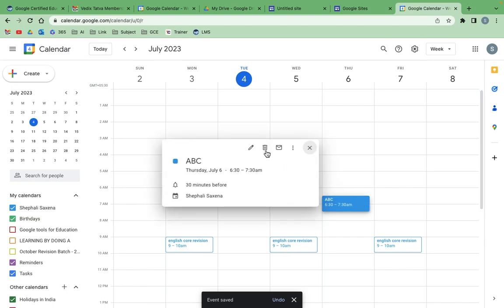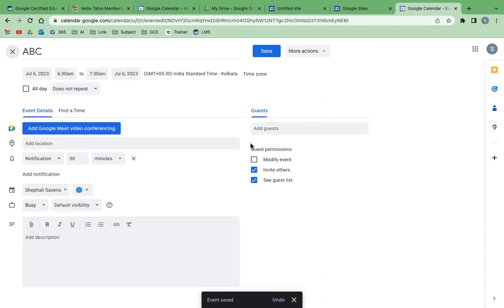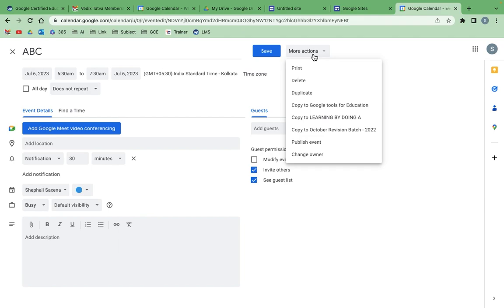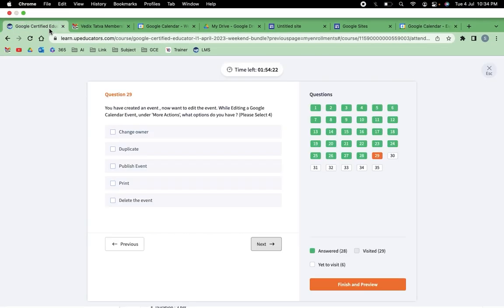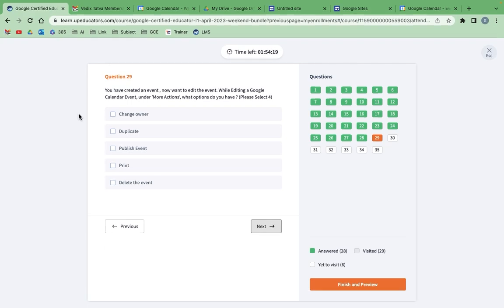We'll just click on it, go to the edit option, then we will get the option of more actions right after save. And what are the options we get here? We get the option of print, delete, duplicate, copy to Google Tools for Education, copy to the next calendar, publish the event and change the owner. So here the options that we get are the first one, change owner, the second one, duplicate, the third one, publish event, and the fourth one, print.